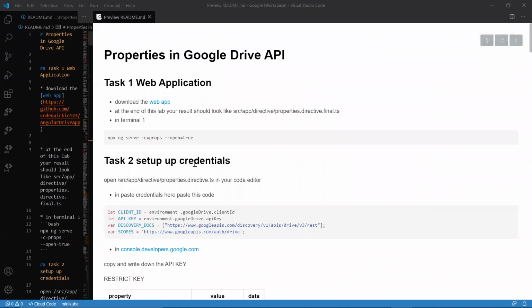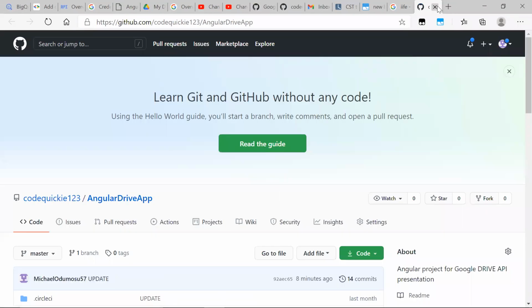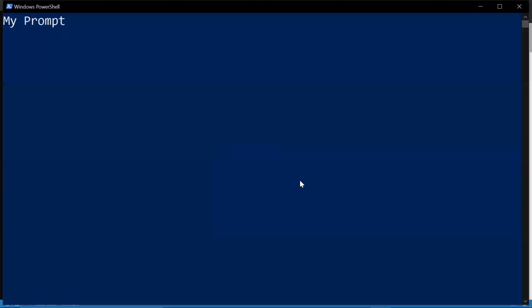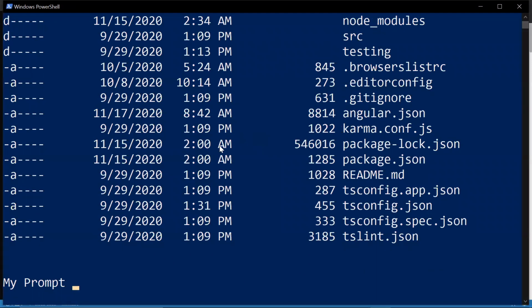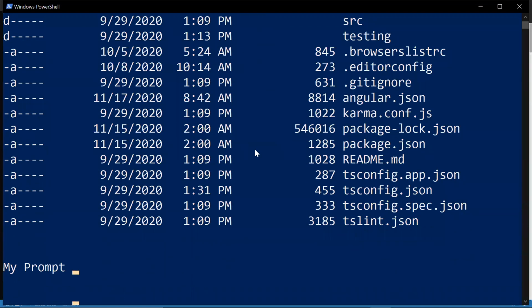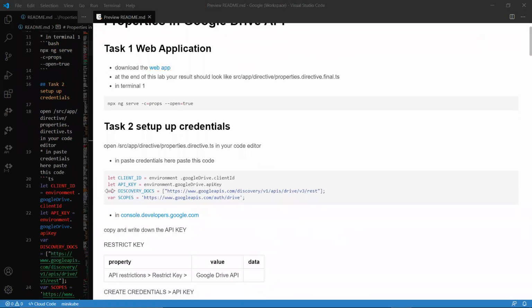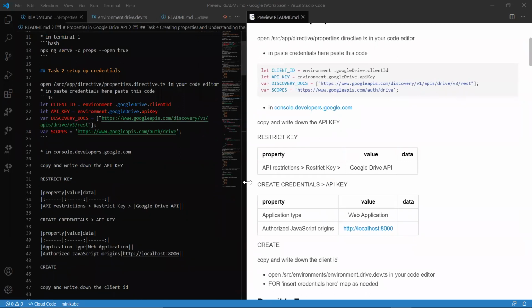So what we want to do is download the web app at this link. You click on code and download the zip, like so. Now that we've downloaded it, we want to open up the terminal in the root of the folder and run this command. We're going to let it build, and after a while we want to set up our credentials.